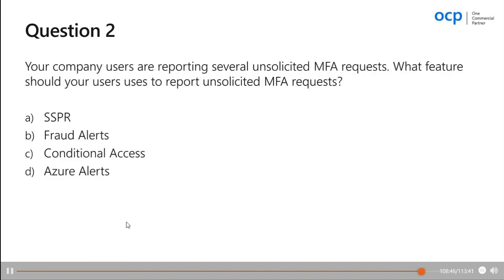The second question that I bring you is: your company users are reporting several unsolicited MFA requests. What feature should your users use to report those requests? Self-service password reset, fraud alerts, conditional access, or Azure alerts? Well, they need to use that feature, right? So the users. Well, self-service password reset, look, that is basically to do password resets.